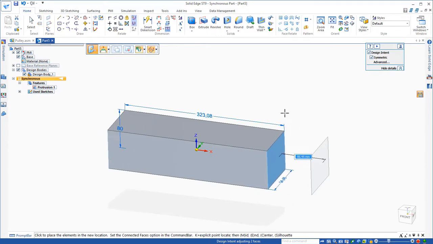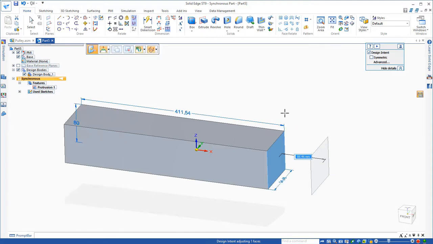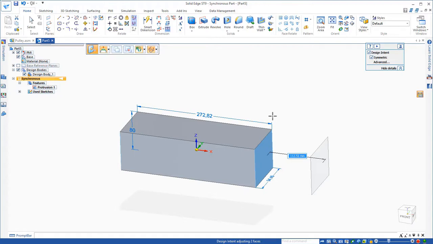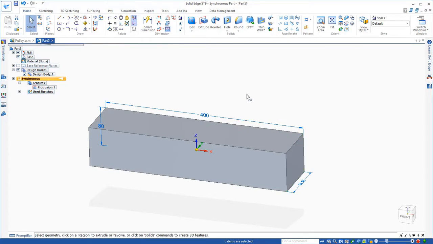If I decide I don't want that, I can just click S or uncheck it in the design intent panel, and now it's only going to move the face that I selected. In my case, I want to keep it symmetric, so I'm going to click S again, and it's going to maintain that symmetry, and I could key in a value here. I only want to move 50 millimeters.